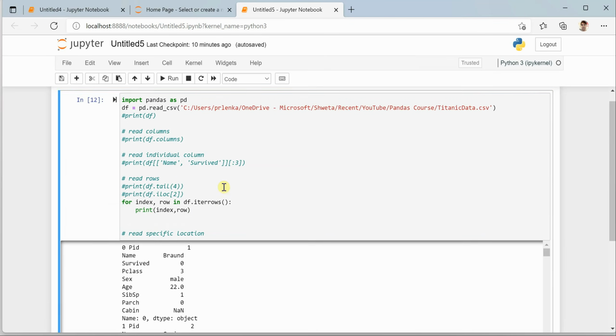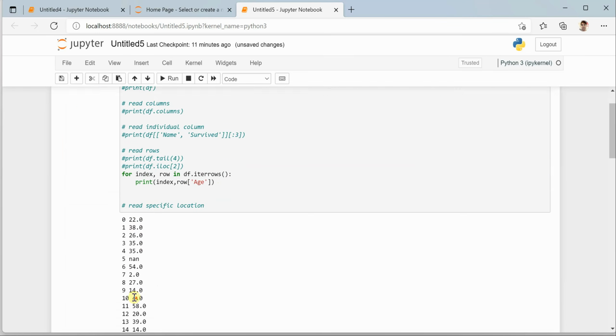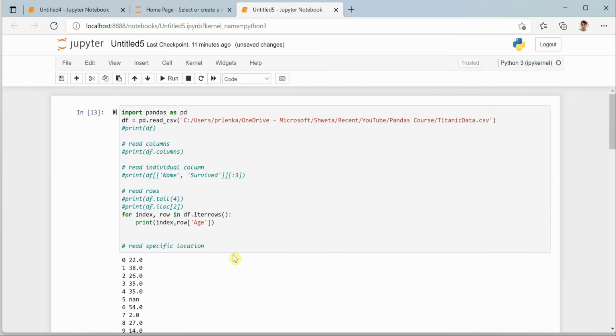Okay, next thing I want to show you is, let's say rather than all the columns, you are interested in only one column. In that case, how can we do that? Here next to row, we can define what column you are interested in. So you are interested only in age. Let's give age, and you will see that the output is showing you only the age column using the for loop.